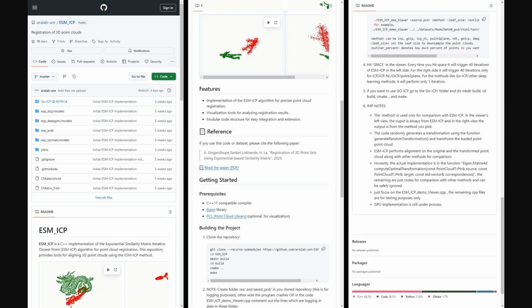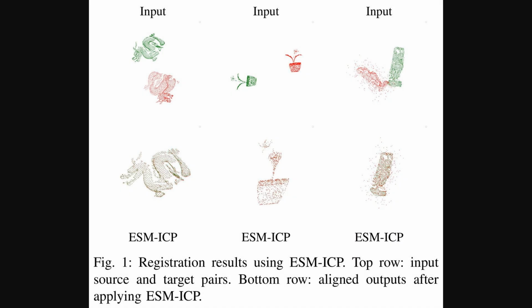And it's great to see they've also released the code for this exponential similarity matrix iterative closest point work on GitHub. So the repository primarily contains their C++ implementation of the algorithm. You'll find tools for aligning these 3D point clouds, a demo viewer, and even code for comparing its performance against other methods.